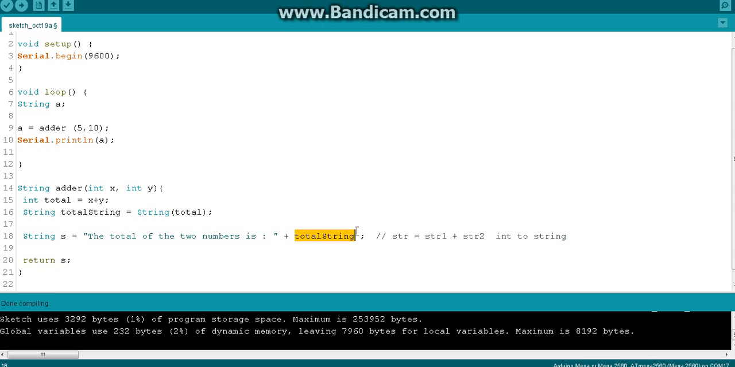Total string. Okay, so that means converted total string. No, this is fine. So this makes sense, right? Total string. So I simply converted the total value, the integer value, to a string value here. So now I take the string value and add it here.